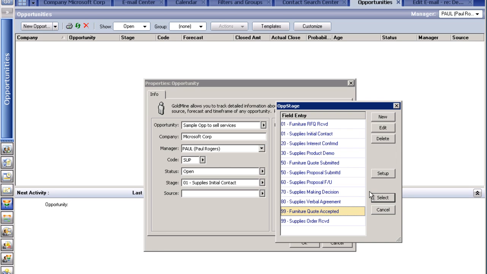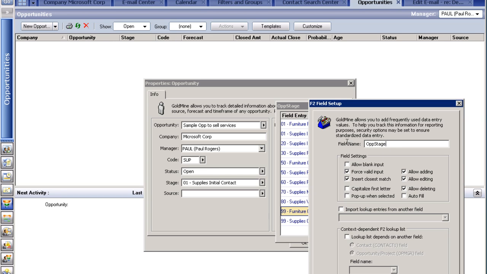So what we need to do first is to click the Setup button here. And we can see that we have our field name already populated for the opportunity stage. If you don't have it populated, go ahead and populate it now. You can call it anything you want, but op stage makes the most sense to me anyway. Now if we look down below, the item that we're looking for is down here, this context-dependent F2 lookup list. So the lookup list depends on another field. In this case, we want the lookup list for the stage to be dependent on the value that's stored in the code field.